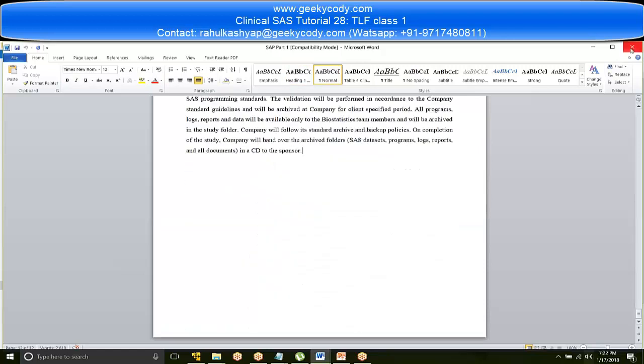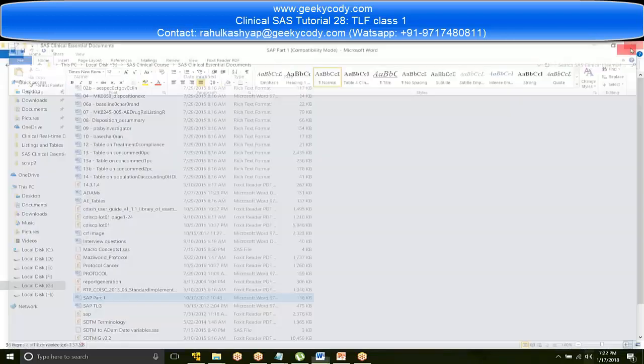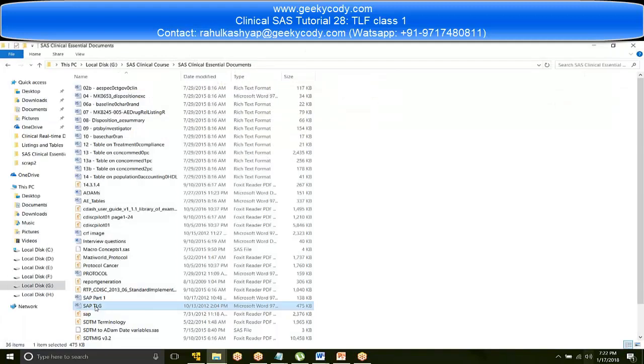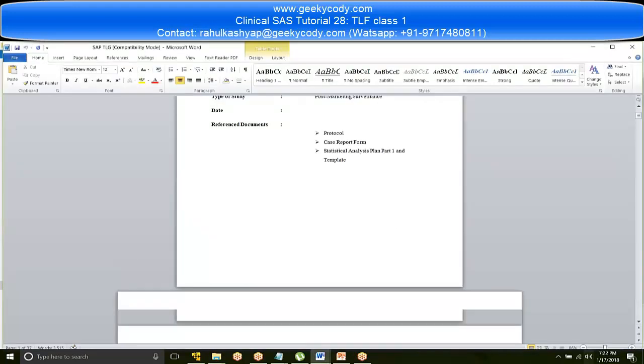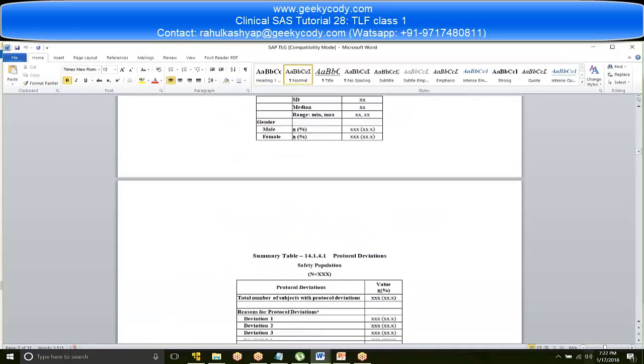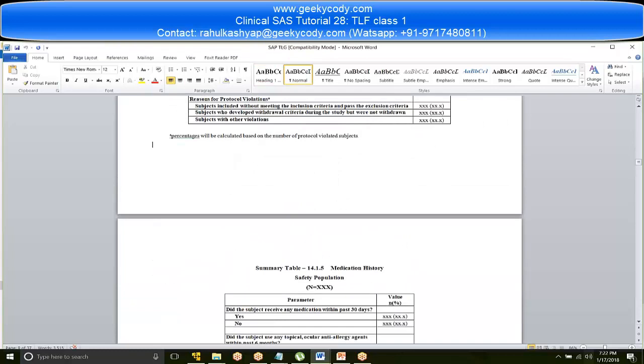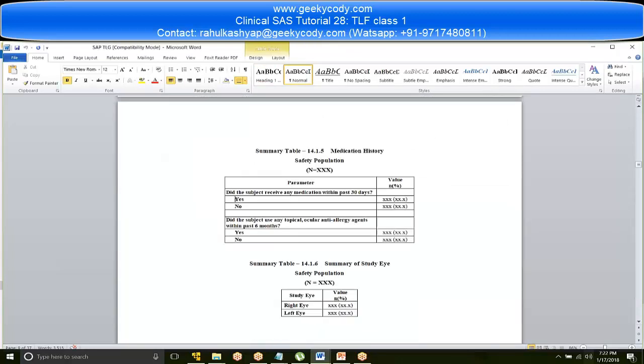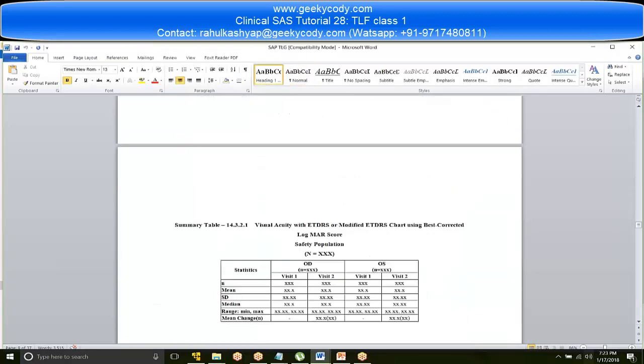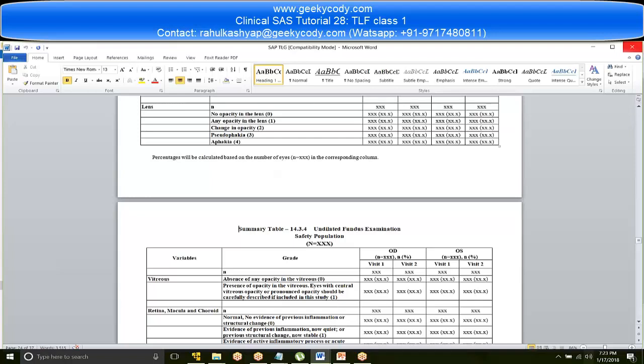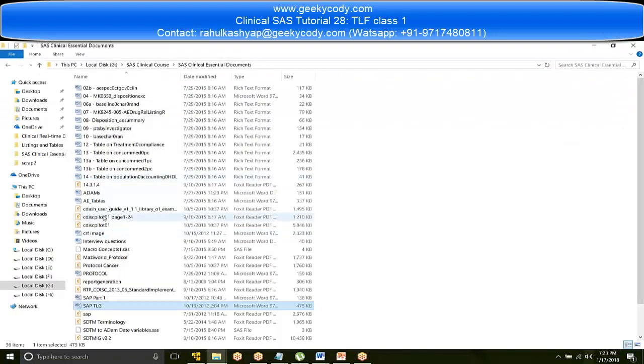And if I just go to the SAP TLGs, now you're going to have the TLGs, and in this there are lots of summary tables, and you're going to have the listings also. So in this way you're going to have it. Now let's take a simple example of this. Let's make it a clear idea on this.